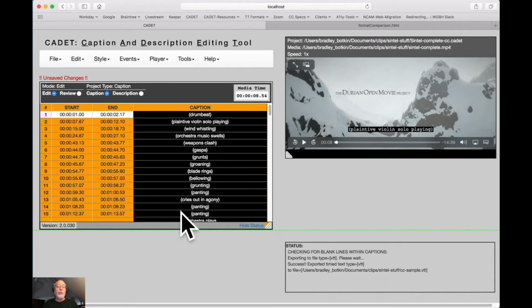So this is Cadet's editing table, and it uses this internal structure. I've called this column start, we call this column end, and the caption column if you're in a caption project. But really, that's just our own invention. It could have been anything. But when we export the project to a time text file, we have to actually pick a format and follow the format that is understood to be that file's type.